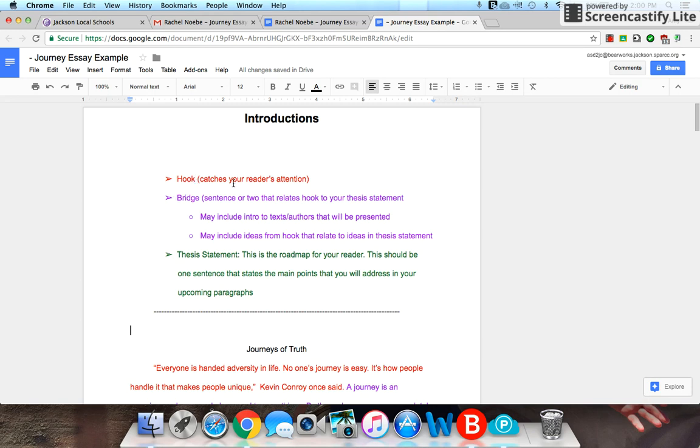So once you have your hook and you've brought your reader in, you're going to provide a bridge and then a thesis statement. A bridge is going to be a sentence or two that relates your hook to your thesis statement. Think of it like this. Why do they build a bridge across water? So that you can get from one side to the other smoothly. A bridge here in a paper works to connect your hook to your thesis statement so it flows smoothly for your reader.